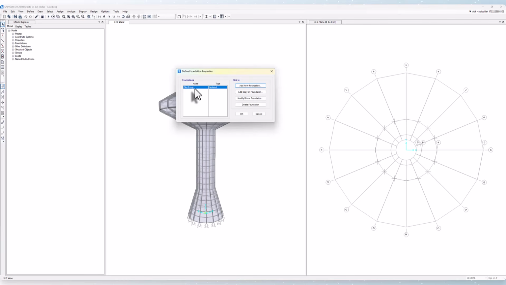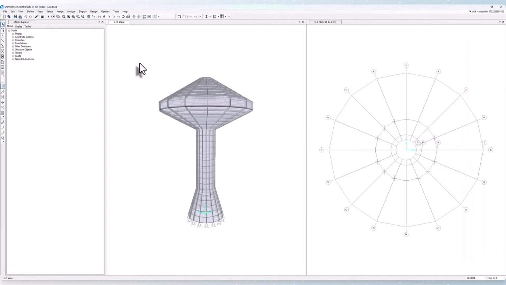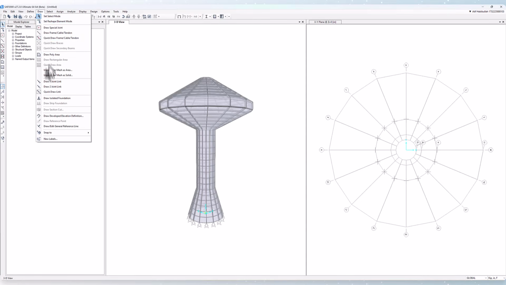Once a foundation assembly has been generated, you can use the foundation assembly data form to modify, update, or link a parametric foundation assembly. Now that the foundation property has been defined, let's go ahead and draw the isolated foundation.